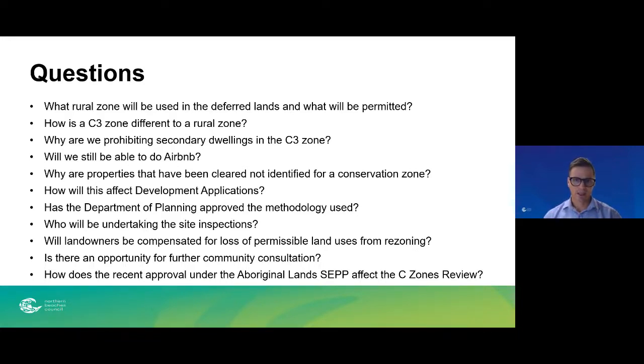How does the recent approval under the Aboriginal Land SEPP affect the C Zones review? So the Conservation Zones review is a separate process to the development delivery process that's operating under the Aboriginal Land State Environmental Planning Policy. The Metropolitan Local Aboriginal Land Council must still prepare a planning proposal to rezone any of their land. The Conservation Zones review is not a legislated matter for consideration in the assessment of a planning proposal. However, the underlying studies and data upon which the review is based would need to be considered as part of that process. As a landowner in the Deferred Lands area, the Metropolitan Local Aboriginal Land Council have been notified of the Conservation Zones review.